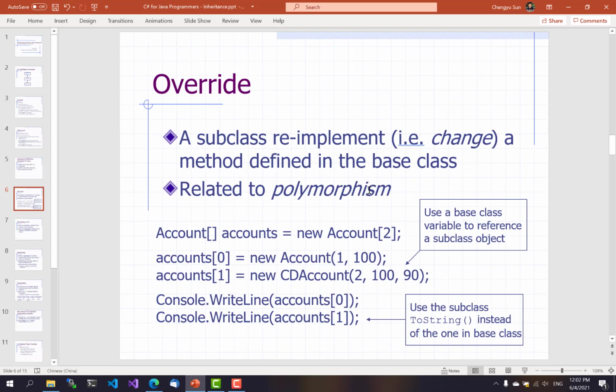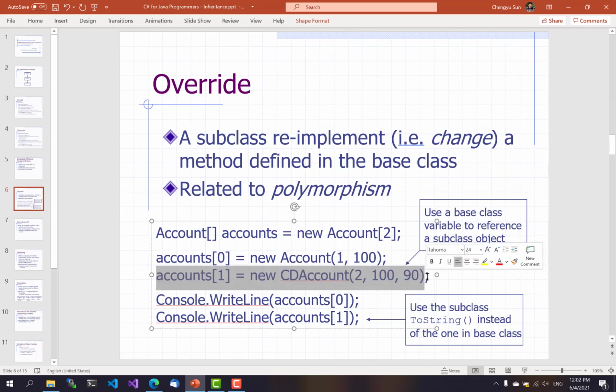So what about the override and the virtual keywords? Well, first we need to brush up on the concept of override. Override means a subclass re-implements, or in other words, changes a method defined in the base class. Override is very much related to the so-called polymorphism. Take this as an example. Suppose we have an account array. We can create an account object and assign it to the first element in the array. And we can create a CD account object and assign it to the second element.